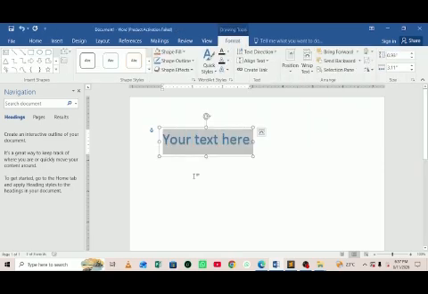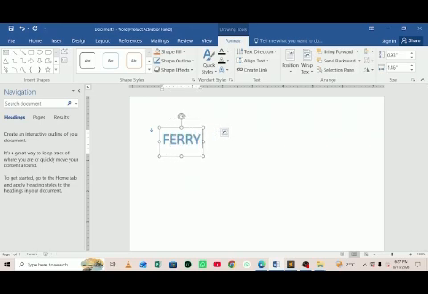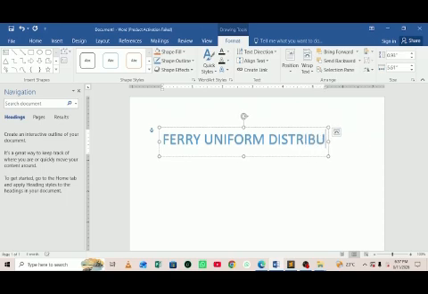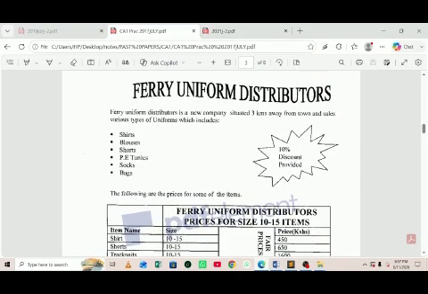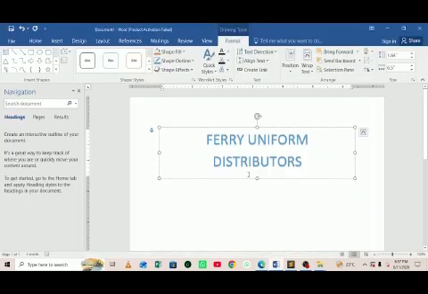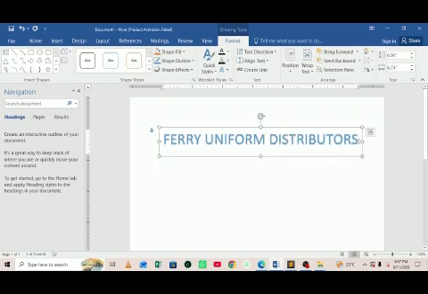Then we type our text, which is Very Uniform Distributors. So we are done with inserting our WordArt, and you can see that our WordArt is in two lines, not in a single sentence. So to make our WordArt a single sentence, we drag this dot backward or this dot forward to expand the area which is covered by our WordArt. So we drag this forward and our WordArt is now in a single sentence.